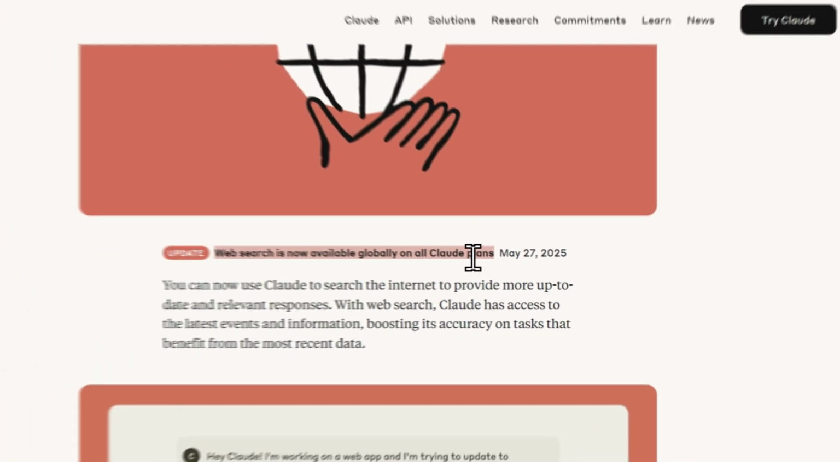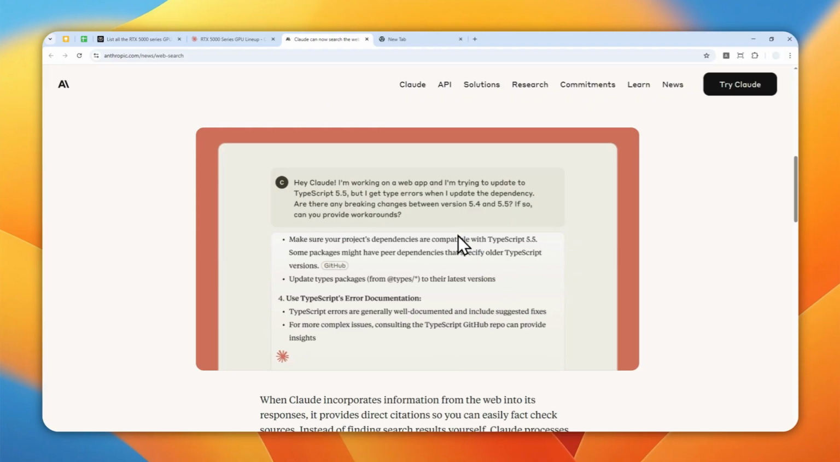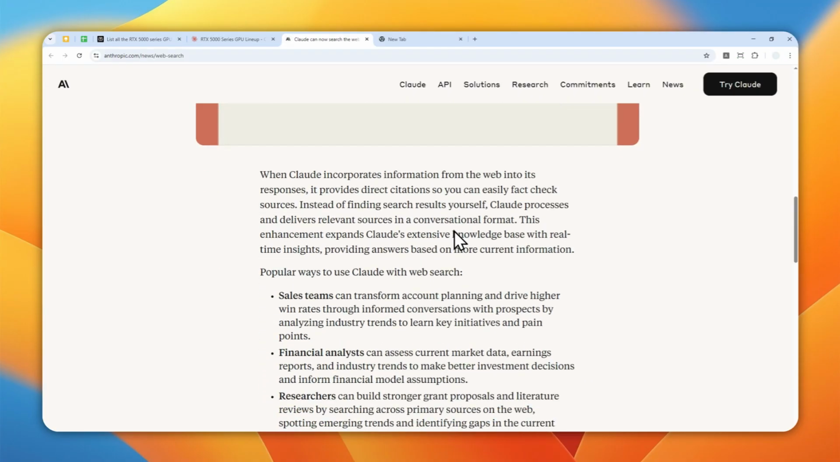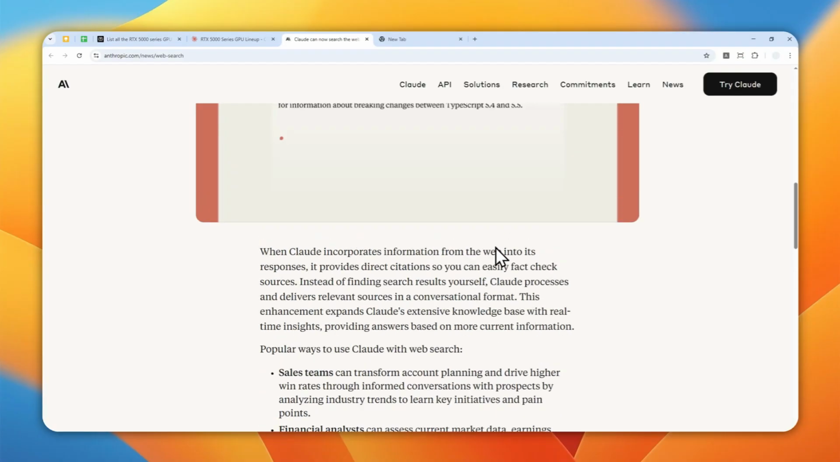So if you're using the free version of Claude, you can still use it to search something from the internet. So the answer from Claude is going to be much more up to date and more relevant to the current time. Let me show you how you can use this web search feature on Claude AI.